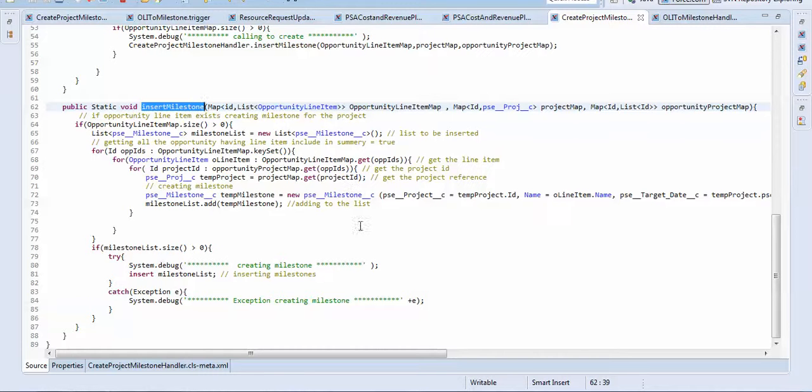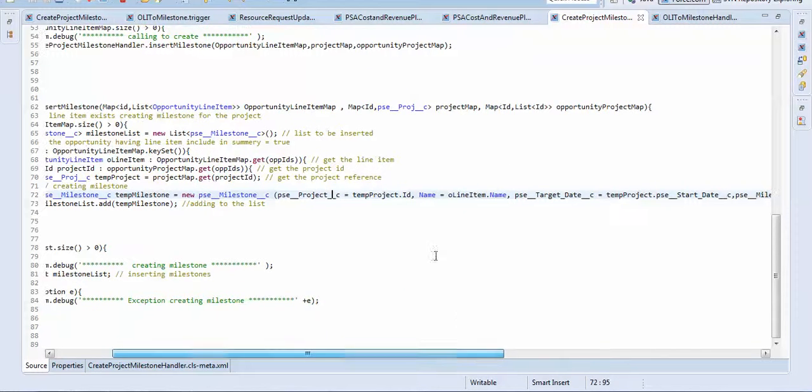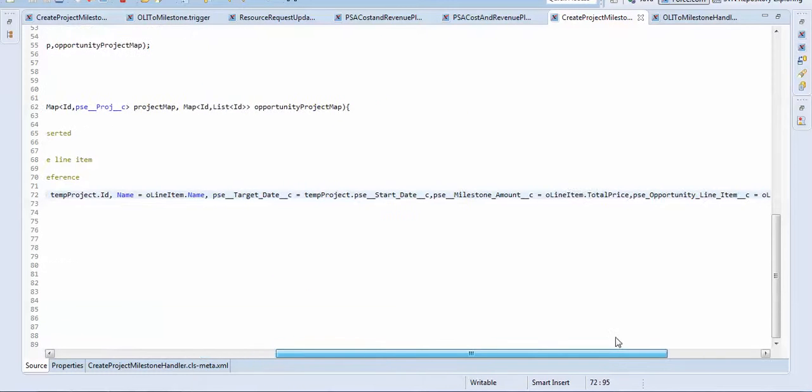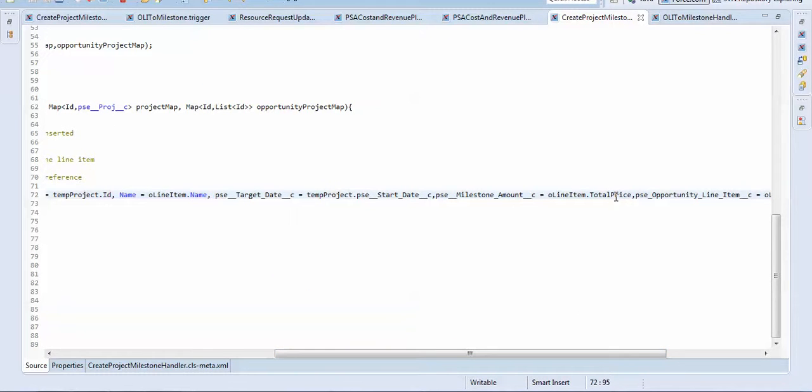If it is there, then for that project I am creating a milestone. This is the relation I am creating with the project, and then name equals the line item name, target date equals the project start date, and milestone amount is coming from the total price, which is the extended price.